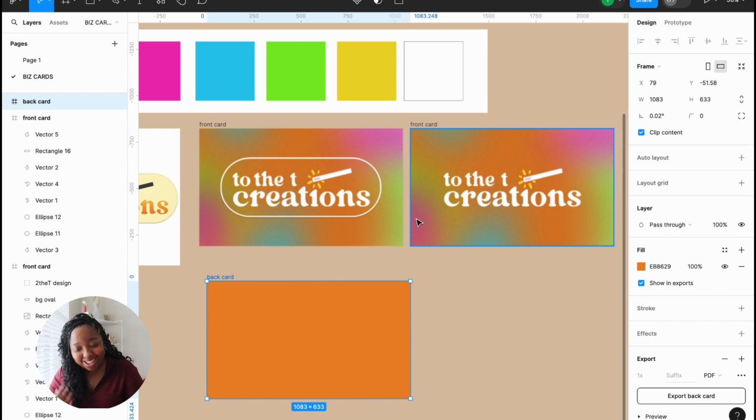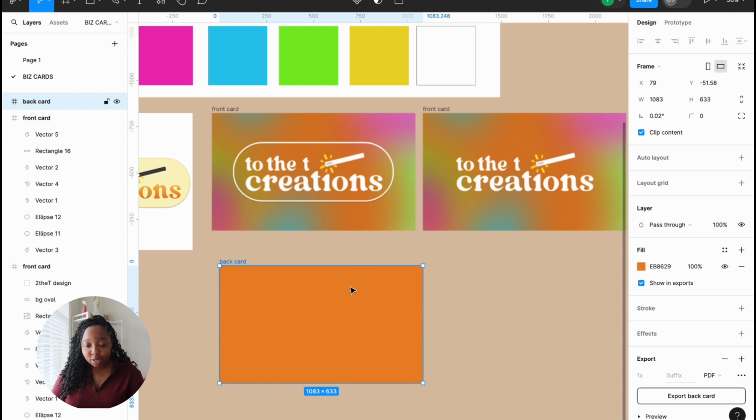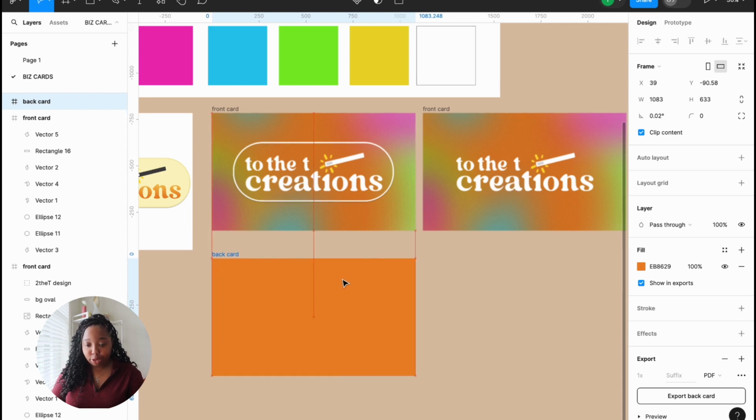Anyways, so the back. I don't really know how I want to do this. I want it to be something very simple and clean. What I've been doing a lot for other people's cards is putting the information here at the top. And then at the bottom, either putting their business name right here, or whatever their little slogan for their business is.